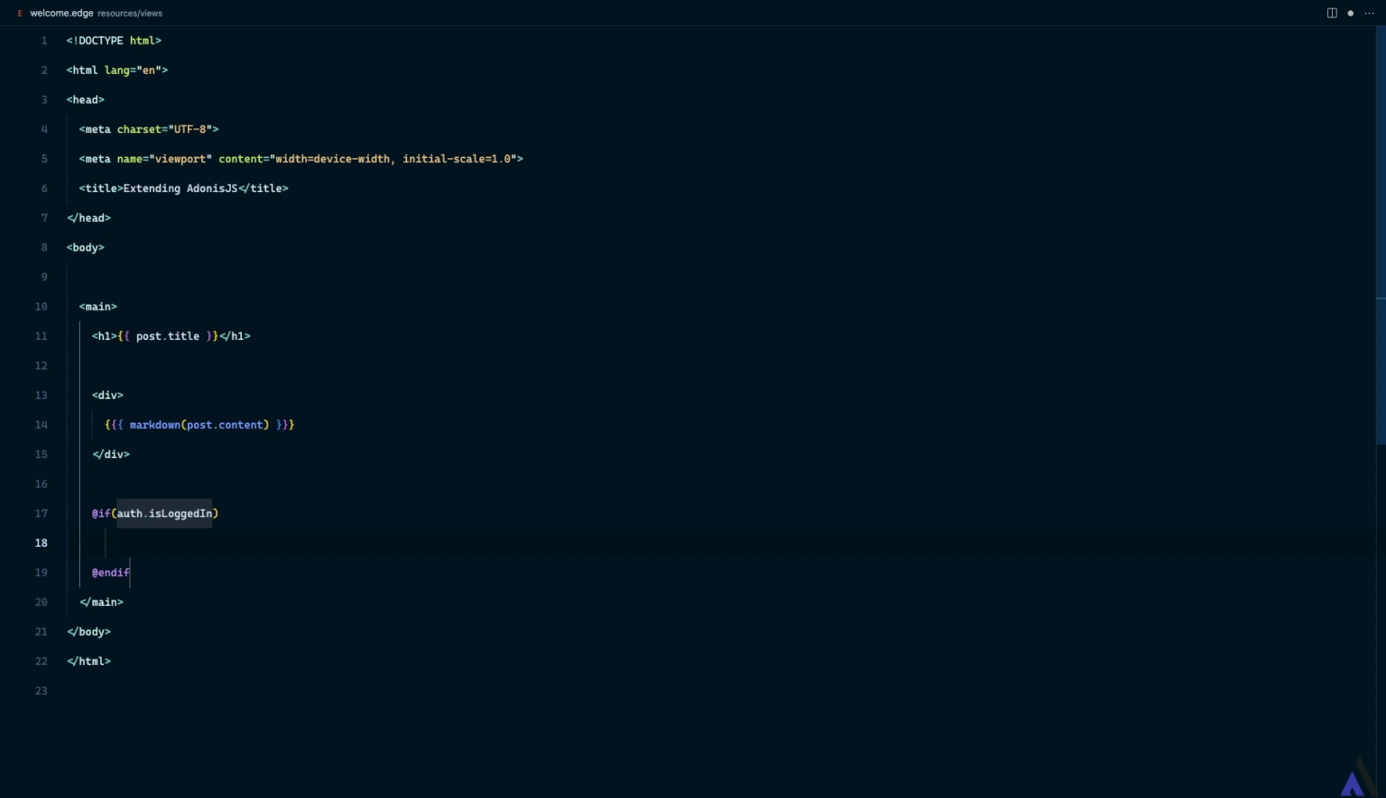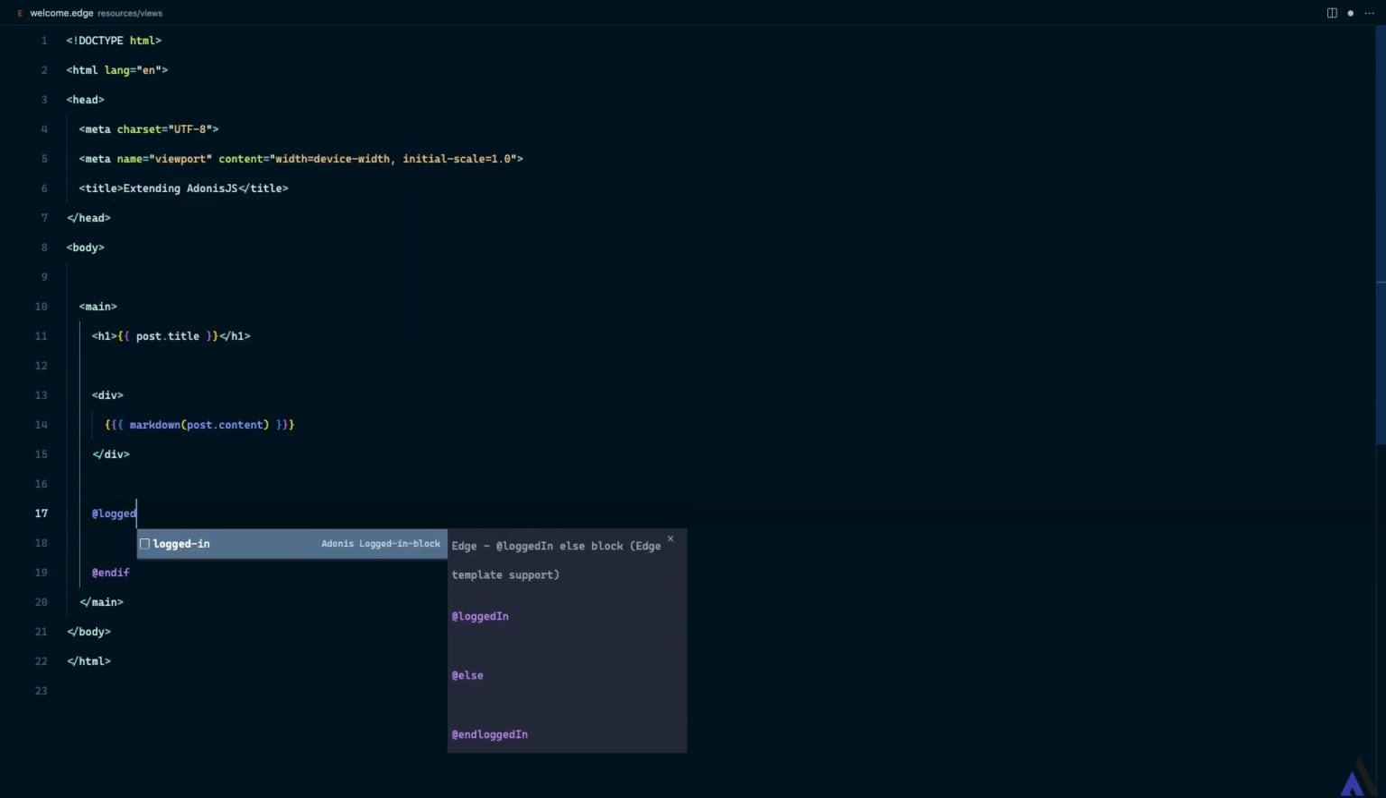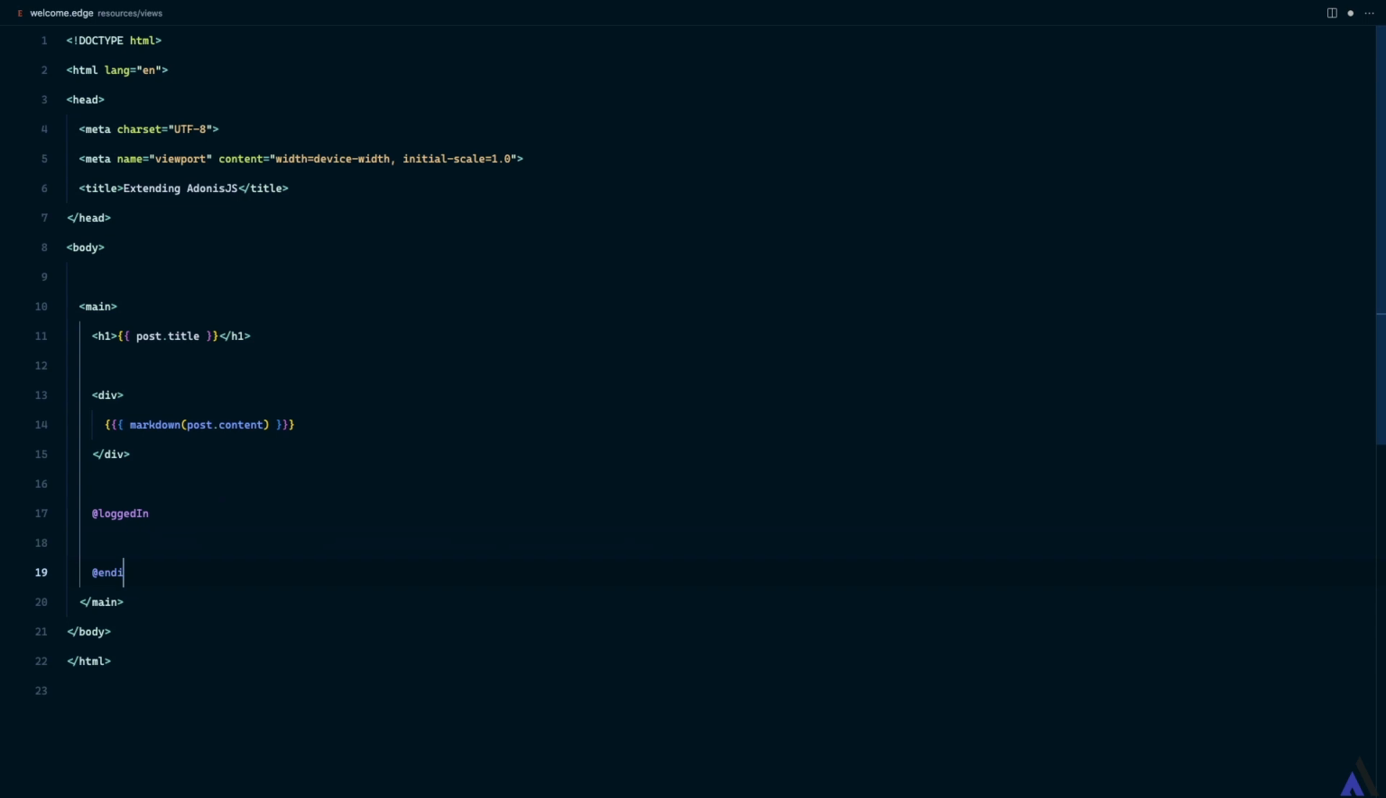If you have been using AdonisJS prior to version 5, you would know we used to have a loggedIn tag, which is used to quickly check whether a user is logged in or not. So instead of doing this, we would do @loggedIn, then @endLoggedIn. Of course, if we try to run this, we will get an error because the tag doesn't exist yet. So let's see how we can implement this in AdonisJS 5.